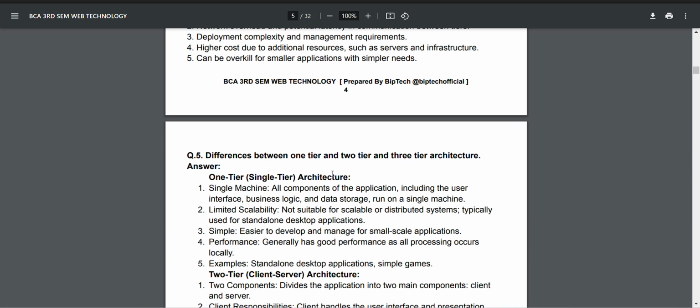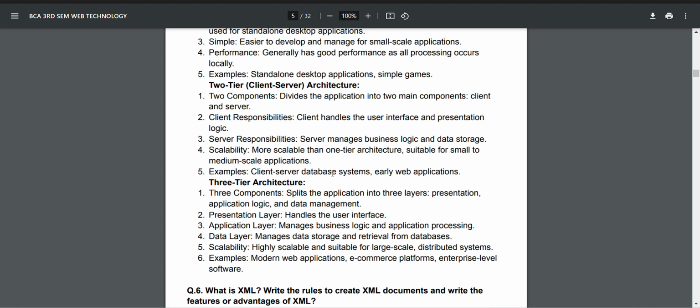Two-tier client-server architecture. Components: divides the application into two main components, client and server. The server manages the business logic and data storage. Scalability: more scalable than the one-tier architecture, suitable for small to medium-scale applications. Examples: client-server databases and early web applications.